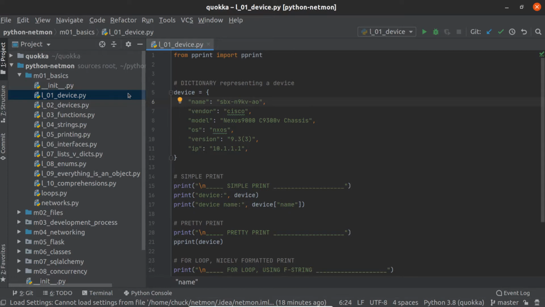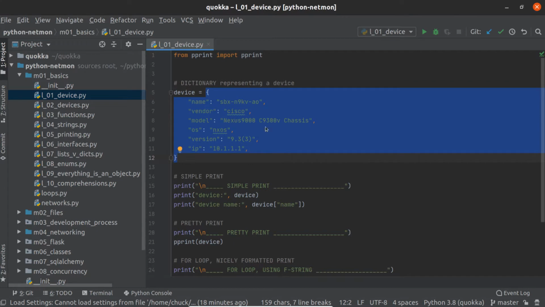So I have defined in this example here a device. And device is my variable name. And I'm going to assign it this. The equals, if you see one equals, that is an assignment operator. I'm going to assign to it this thing that I'm highlighting right here.